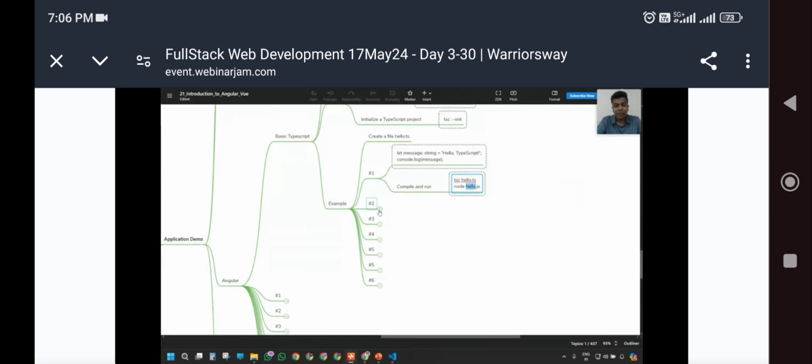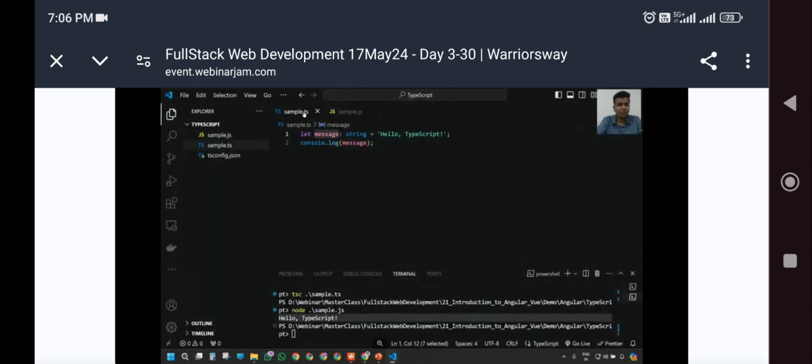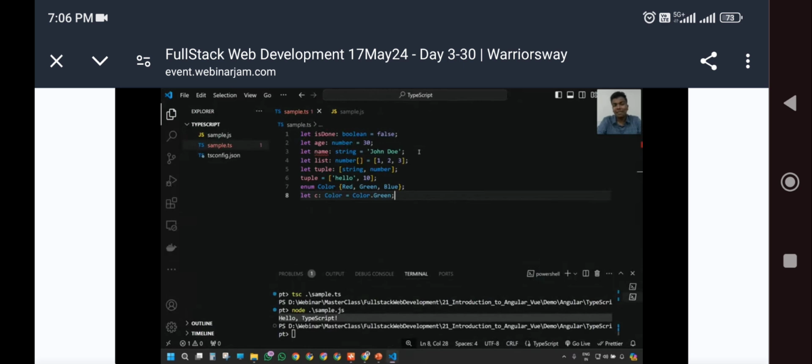Now what we are going to do is explore some of the basic syntaxes. On that aspect, I really want to show you this. It is not like a project or something. It is just to understand TypeScript. We are really exploring this.